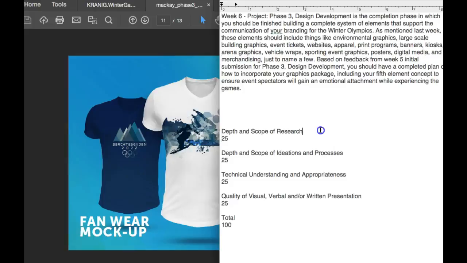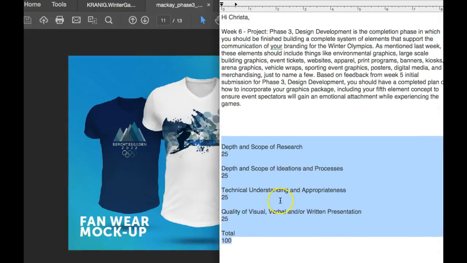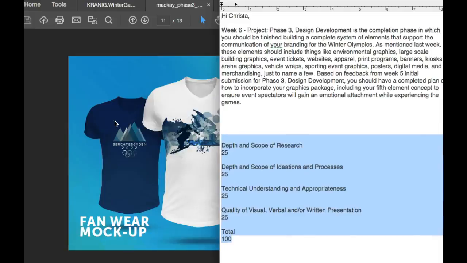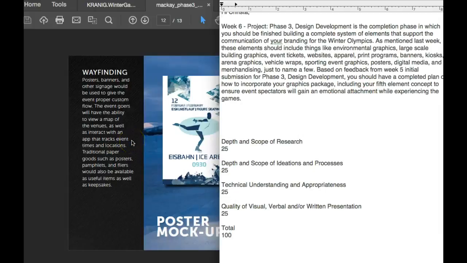But right now, in terms of what you've got, I would expect there to be no deductions whatsoever in your work. That's not to say you're complete and ready for your final presentation. I definitely think you need more, but the depth and scope of ideation and process and visual quality of your visual presentation is outstanding. Technical understanding and depth of scope of research is outstanding. So as I said, I would expect no deductions there.